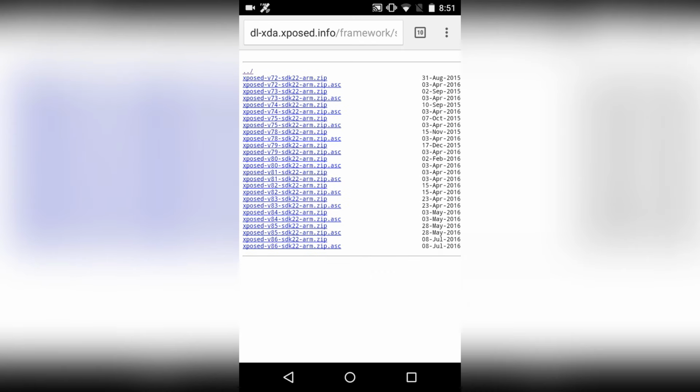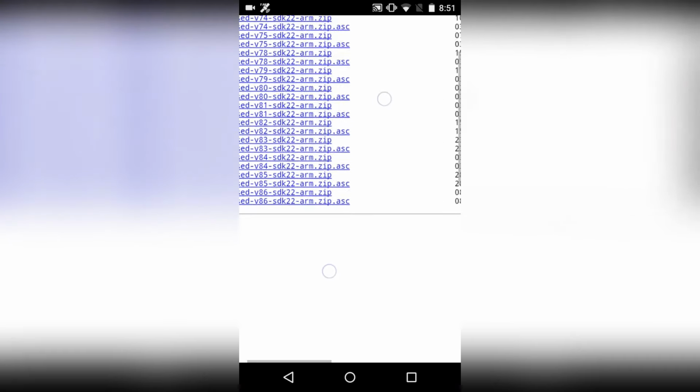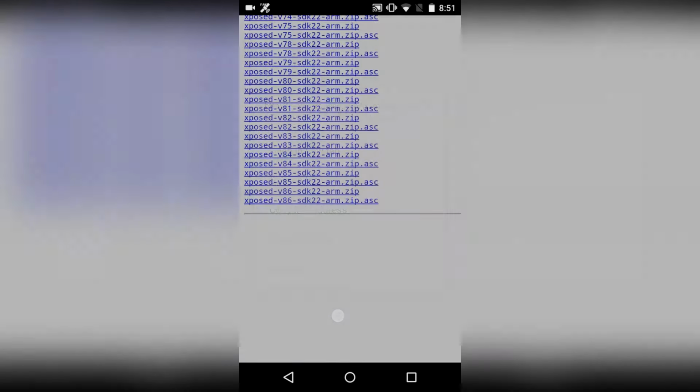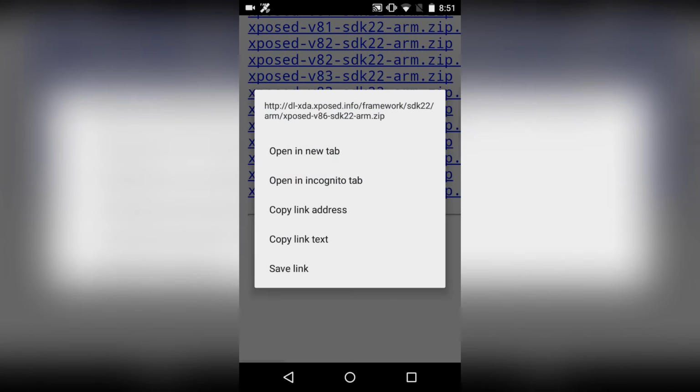And then this is your last page, which is the zip files. And just ignore the zip.asc files. Make sure to just go to zip and pick the latest version. So I suggest you do this one. Just version 86 SDK22 ARM, this one right there.